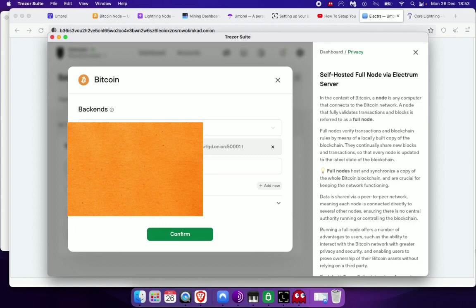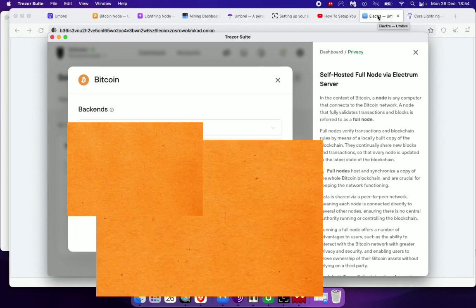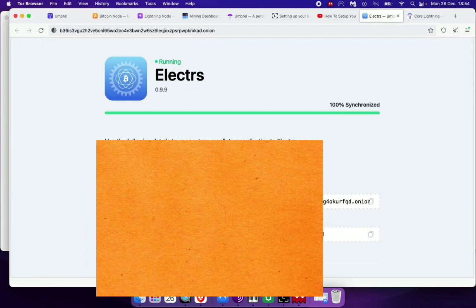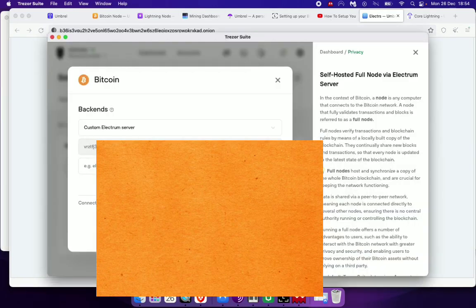As soon as I paste it, at the end of it I put a colon, and once I put a colon, I put 50001, which I think is my port. So you just put the port at the end, and then you put a colon again, and you put T.